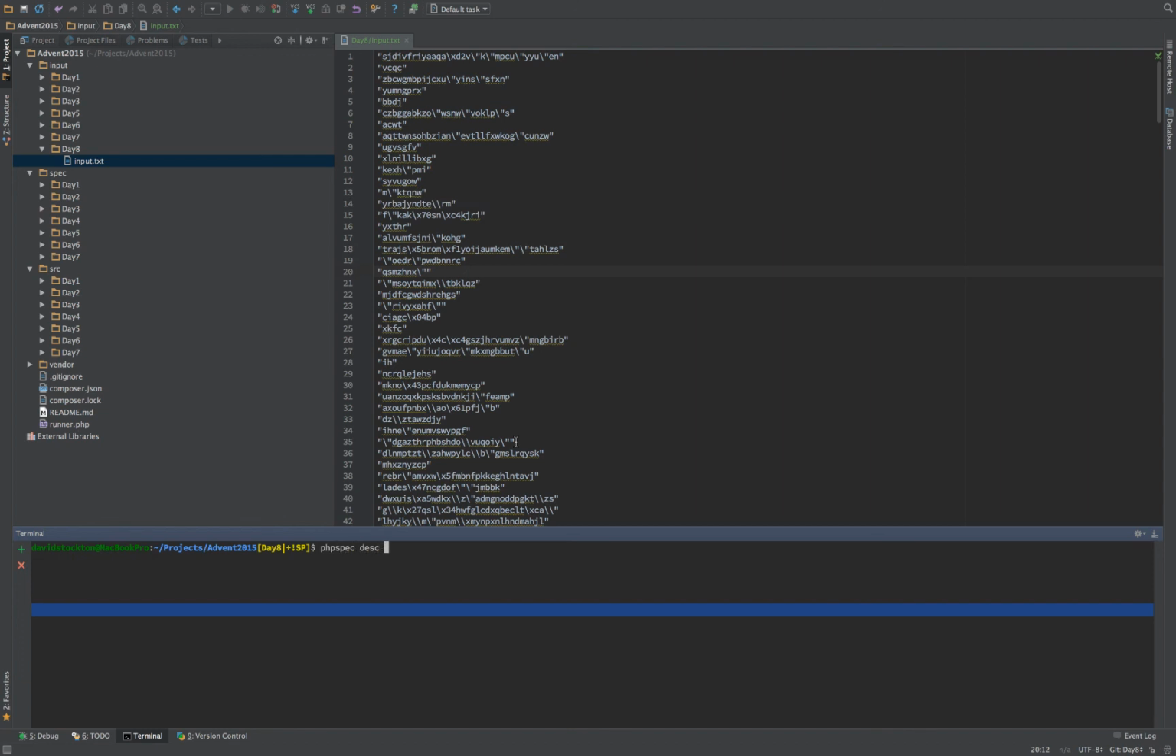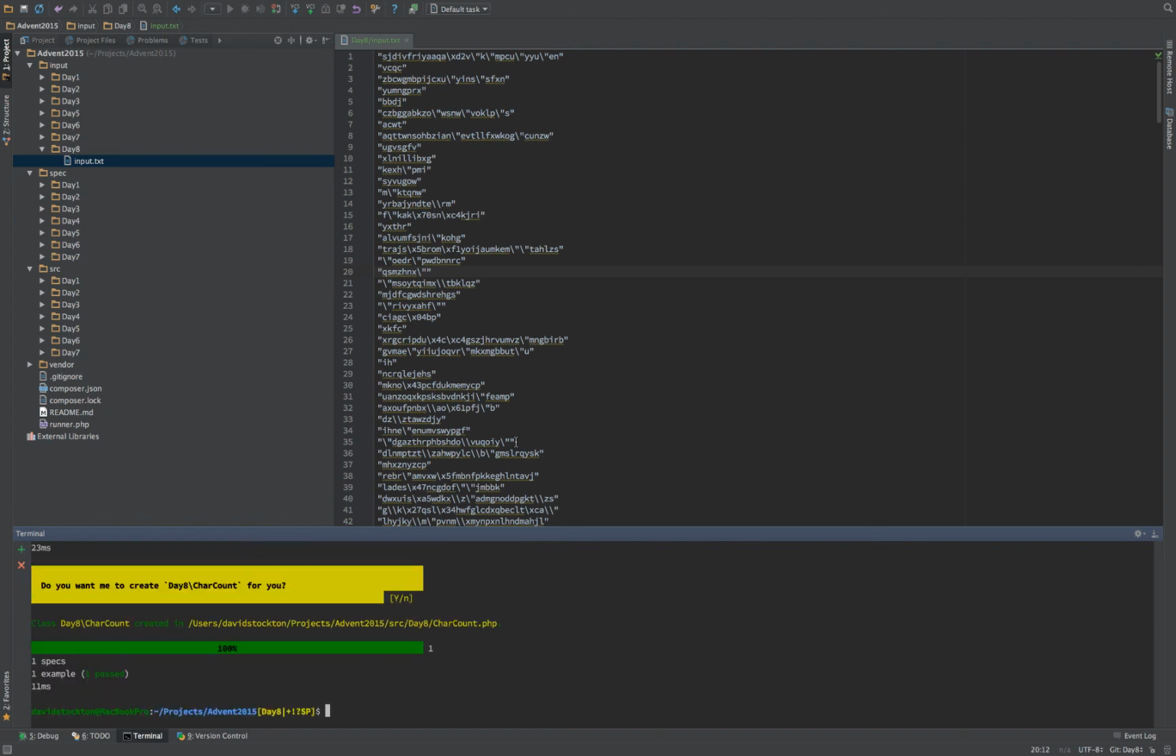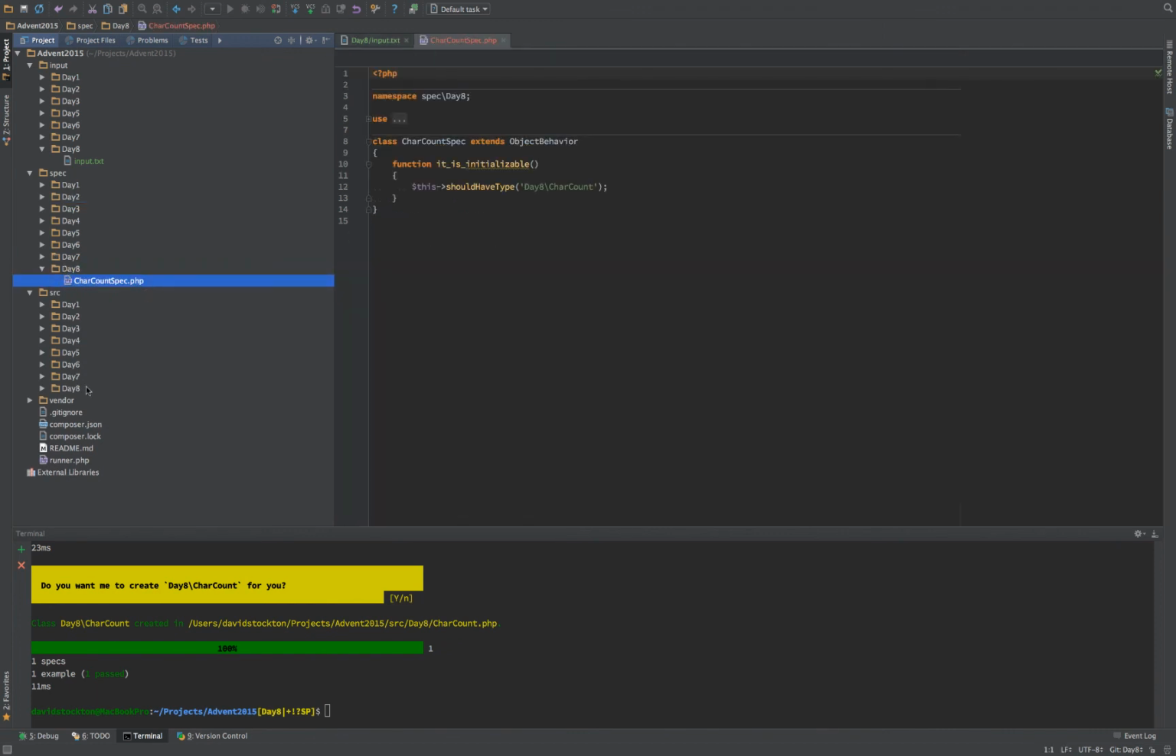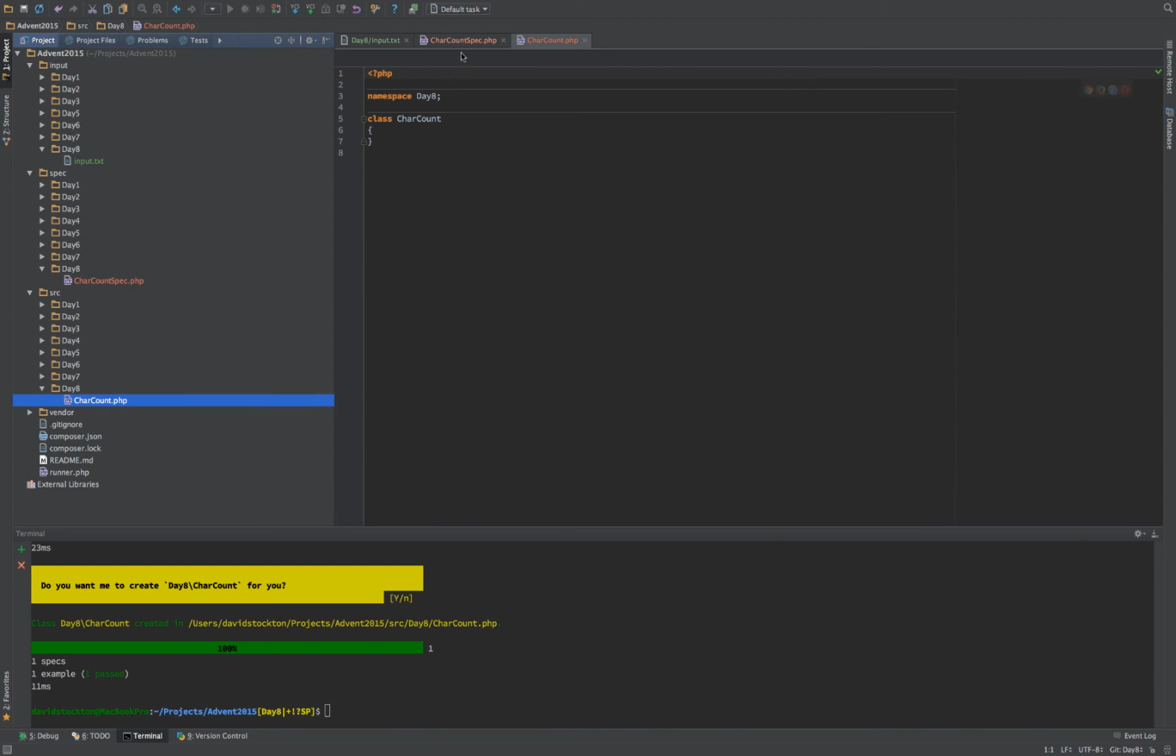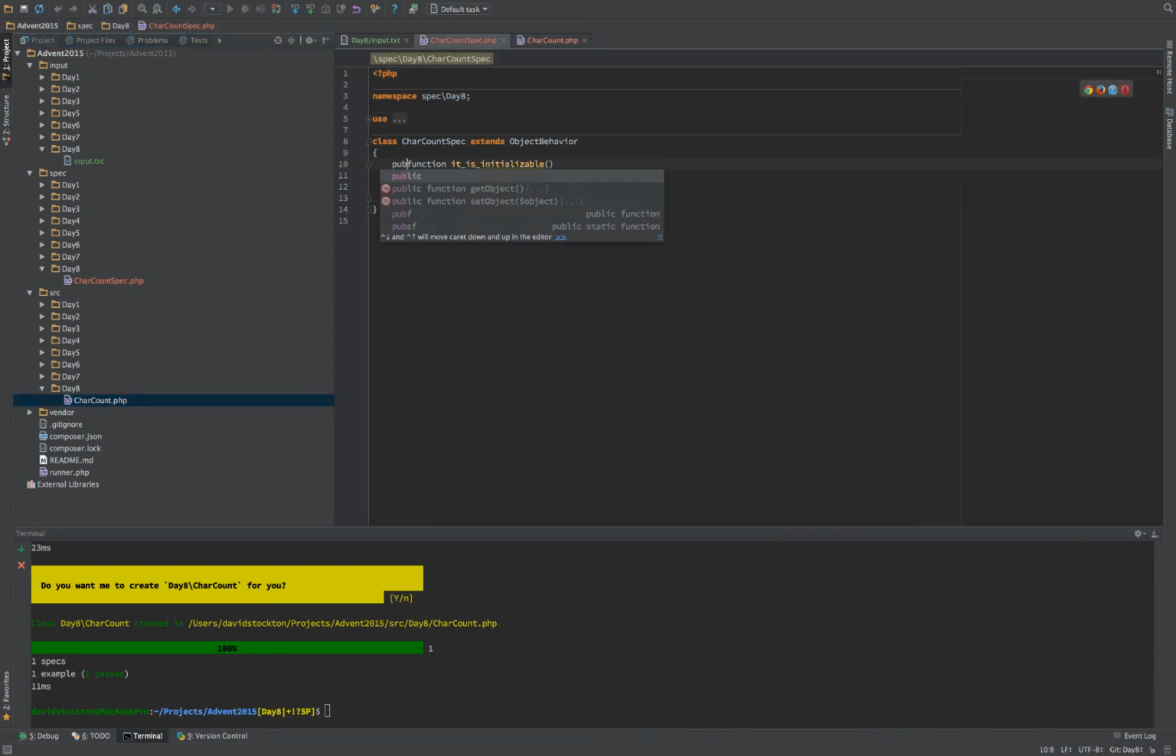So let's get started. First thing we need to do is go ahead and describe the class. We've got day 8, and we'll call it char count, and let's run it. And create that class. I've already got the input copied in here. Here's my spec, and here's my code. We've got a few examples for strings that we can use for testing, and I'm going to take advantage of those.